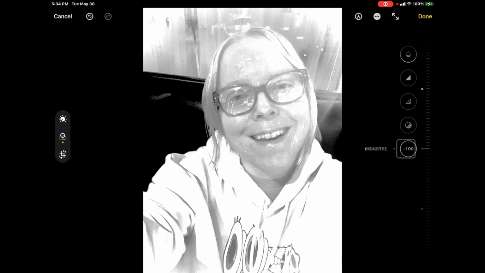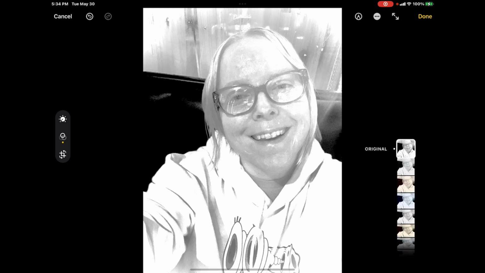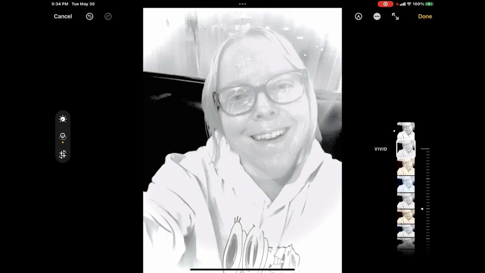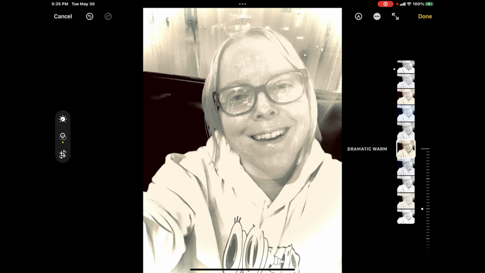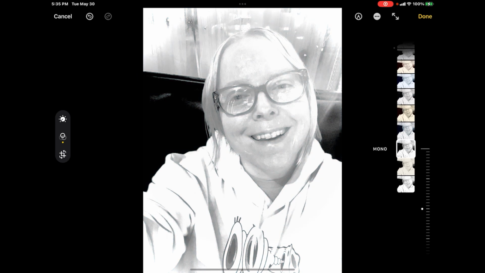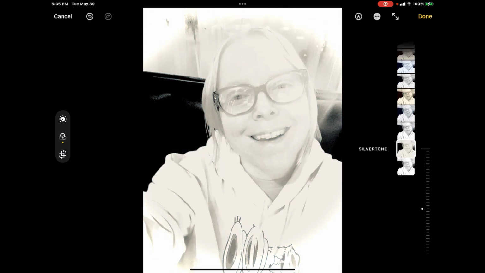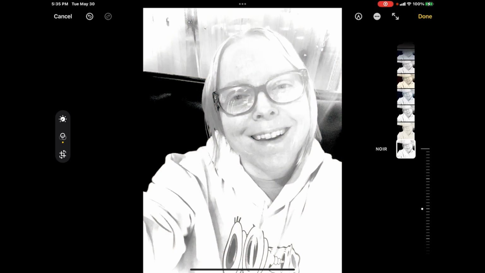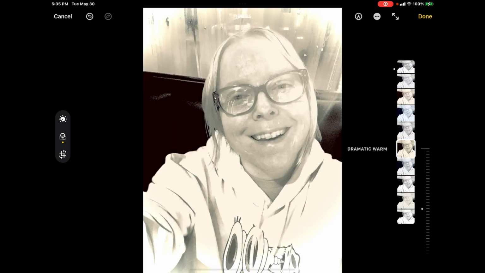If you tap on the filters icon, you can add any one of these filters to your photo to make it look a little bit different. There's vivid warm, which gives you a sepia tone filter, vivid cool, dramatic warm, dramatic cool, mono, silver tone, and noir. My favorite filter is dramatic warm.